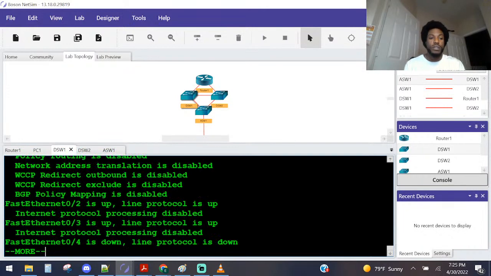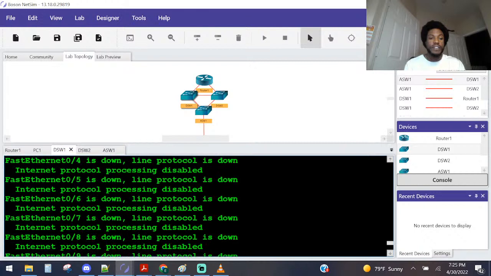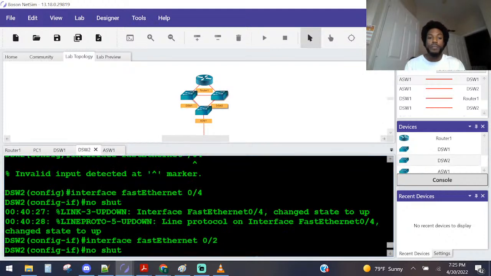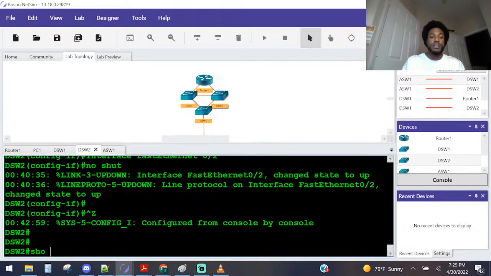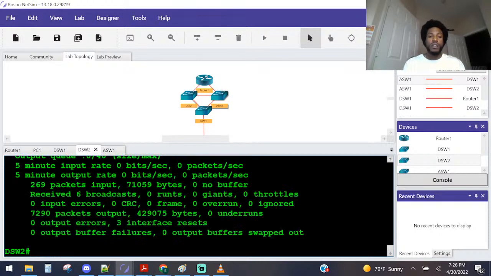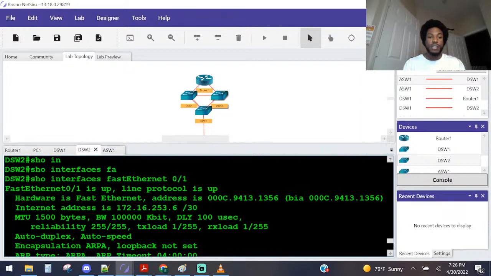Not VLAN 1. We said FA01, right? There it is right there. It's a /30. 253.2/30, right? What's the other one? Show interface FA0/1. I hope I don't cut off the internet. I almost hit the airplane mode button there again. This is 253.6. Two separate networks.